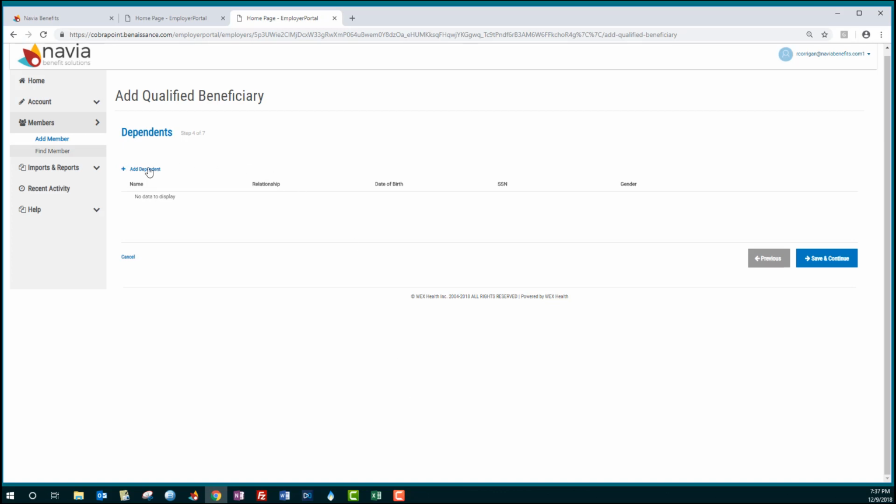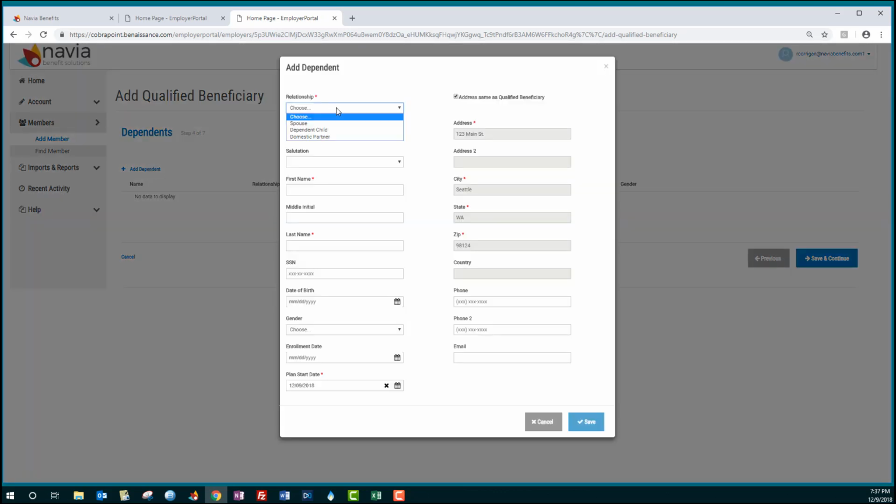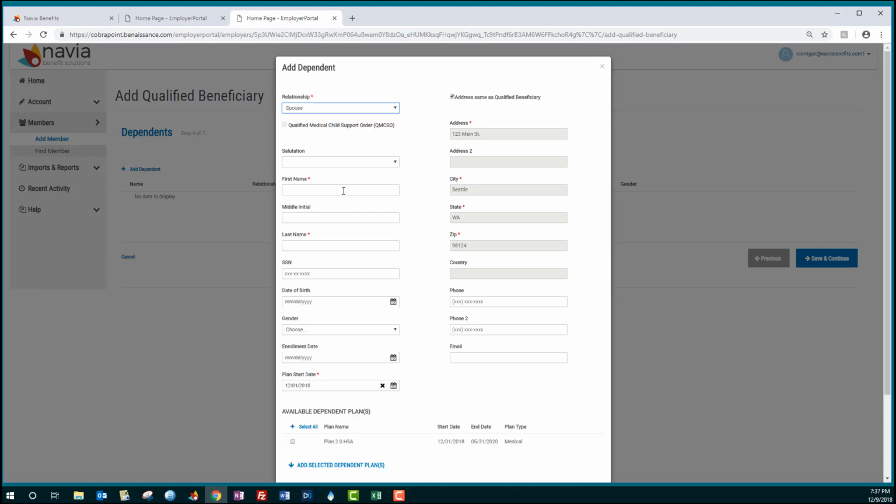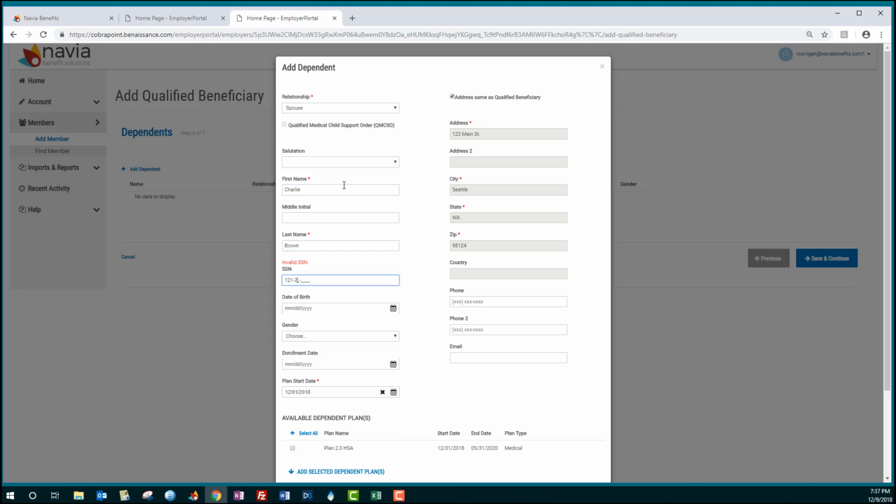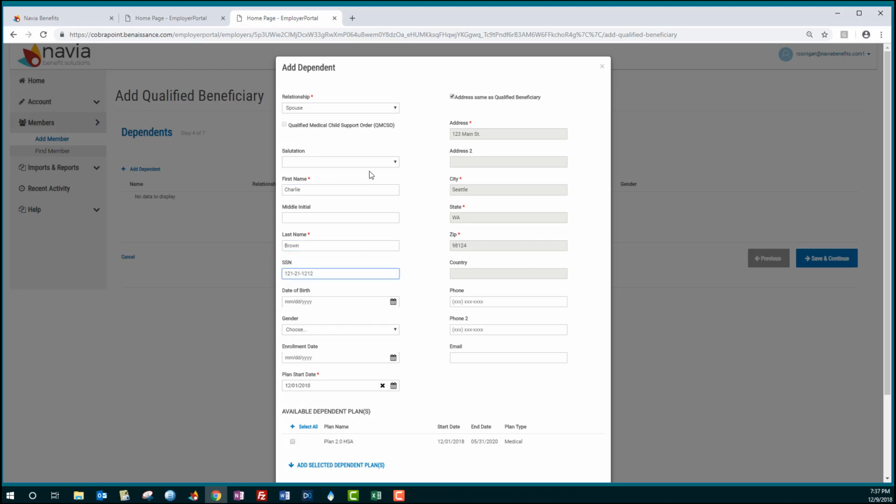To do so, I'll just click Add Dependent, specify the relationship, enter the information. You'll notice that social, date of birth, and gender are not showing as required pieces of information. However, these pieces of information are very helpful to have when we are submitting eligibility updates and requests on the carrier level. Please provide this information if you do have it.